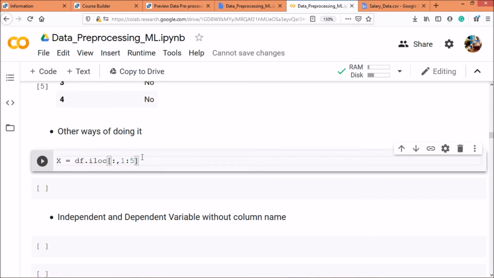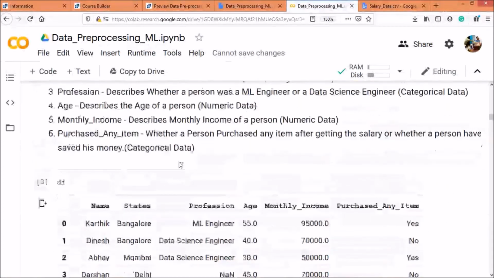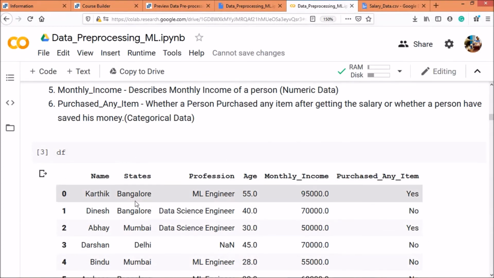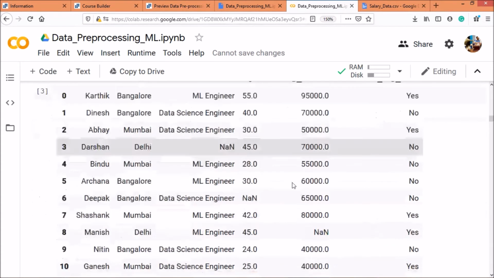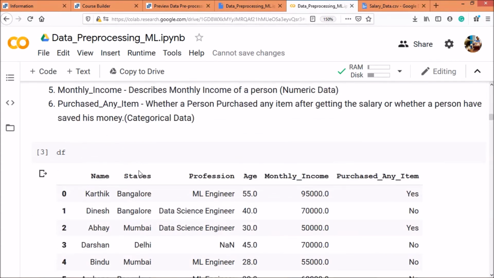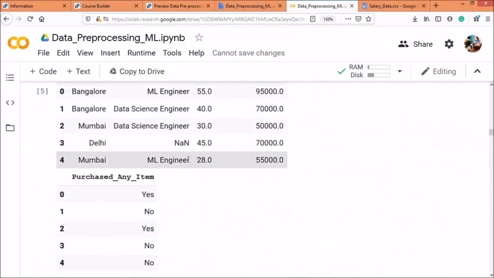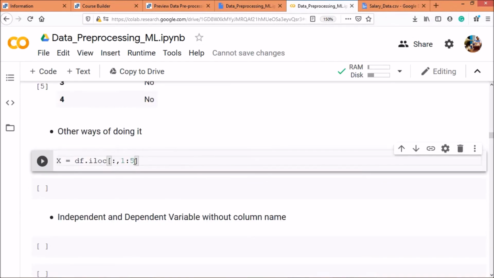Remember, when you mention 5, it's going to take n minus 1 into consideration. For example, when you go back to the data frame, you can see that the indexes are 0, 1, 2, 3, 4, 5. Now I'm going to take it from 1, that is states: 1, 2, 3, 4. I want only the 4 columns, that is with index 1, 2, 3, 4. But when you're writing, you need to write it as 5 because it doesn't consider the fifth column. So 1 colon 5.